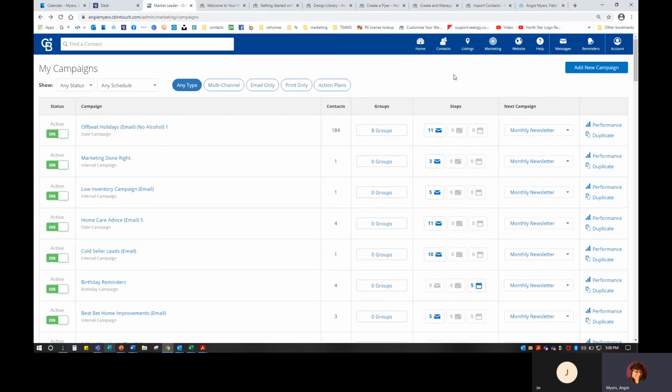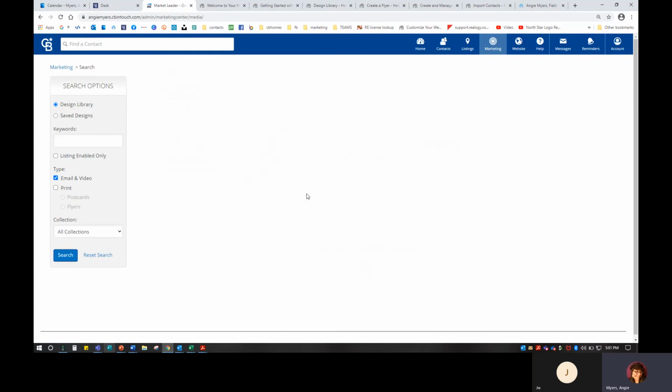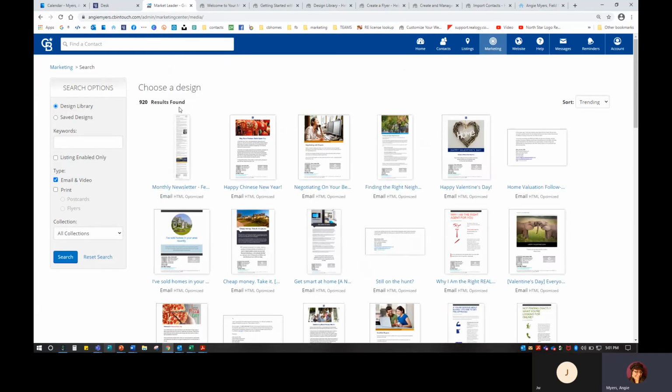So yeah, these are all drip marketing. Anything that you set up for email is completely free. You don't pay for that. You don't pay to use the CRM. This is included as a Coldwell Banker agent. The marketing center is also included for you. It's very comprehensive. All of the email marketing that is in here, there's 900 and some options, are free for you to go in and use.